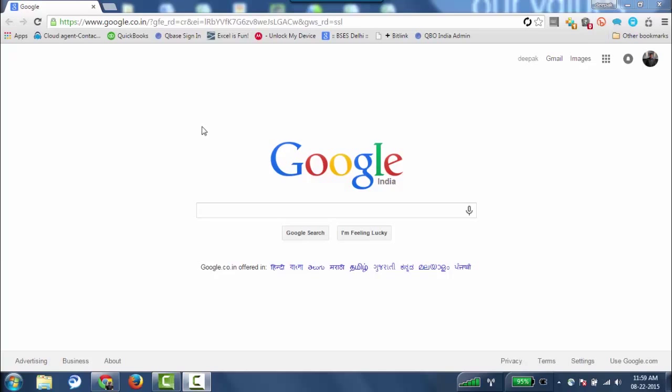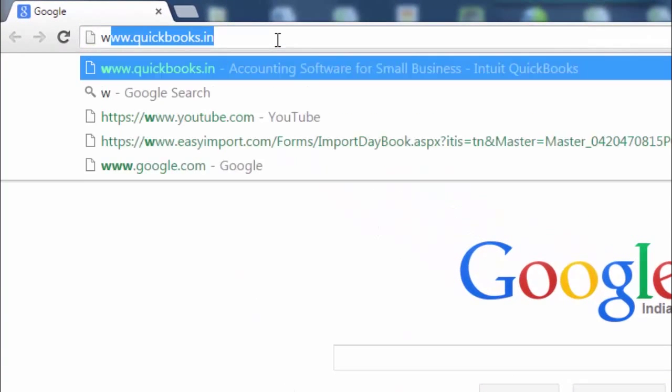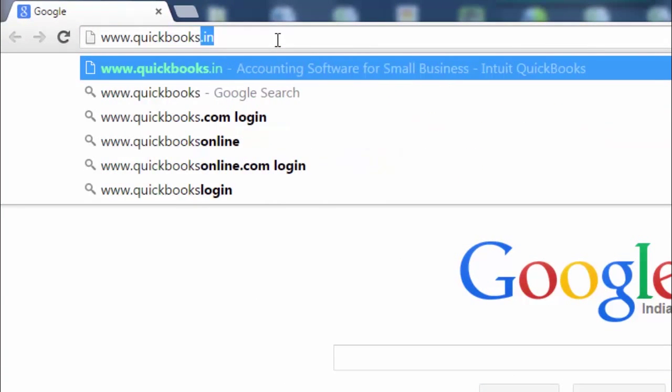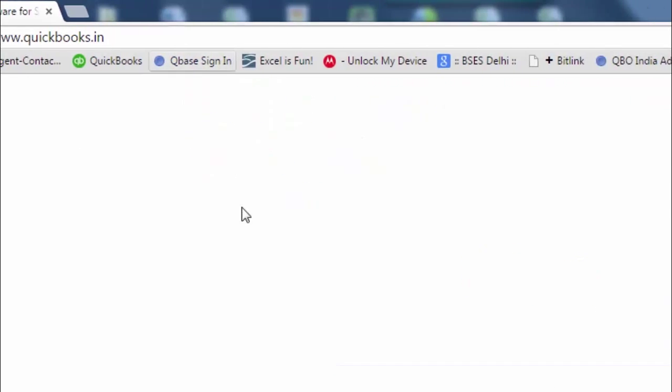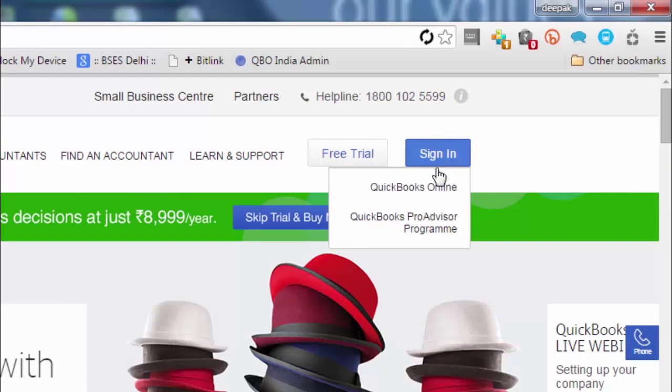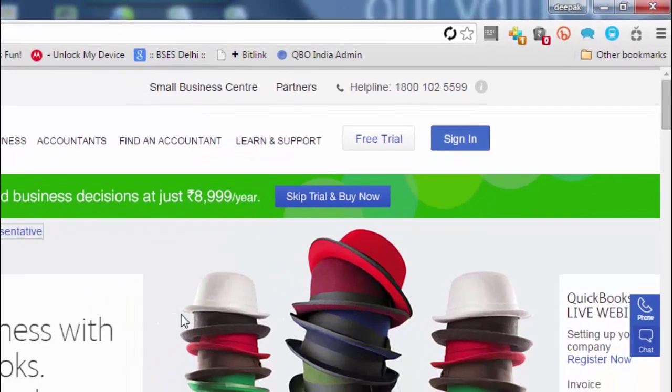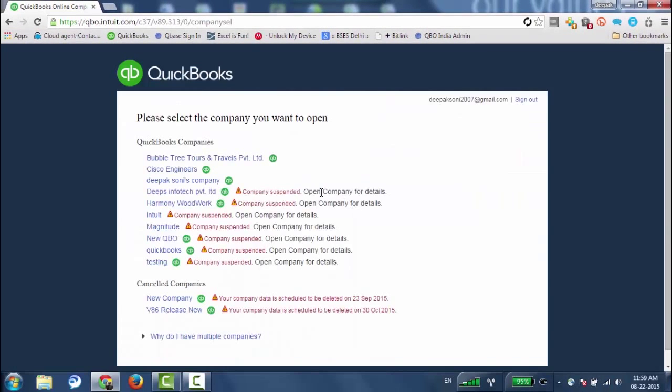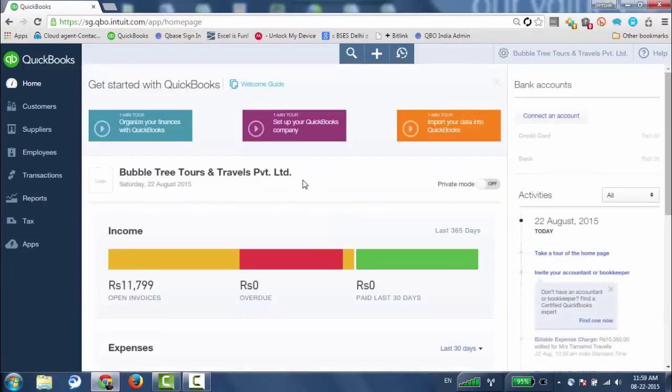So let's get started. First, visit the QuickBooks.in homepage, where you will be able to log in to QuickBooks Online. Go to the Sign In button, click on QuickBooks Online, then enter your ID and password and select the company that you are using. This is the home page.